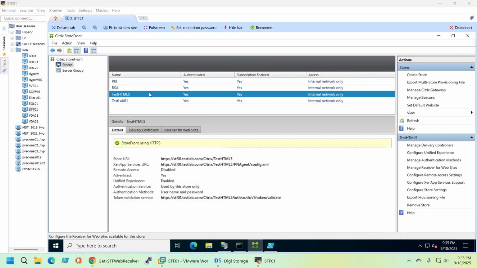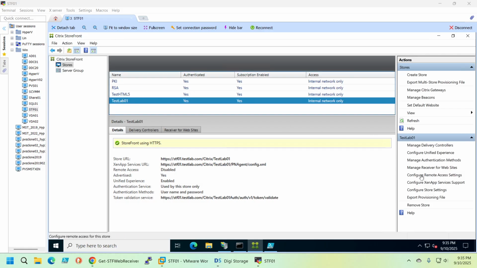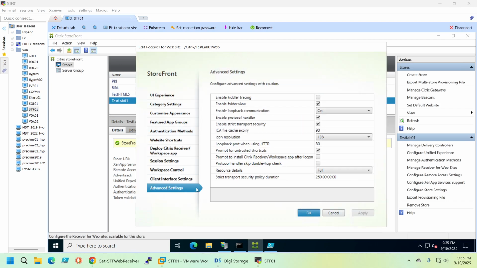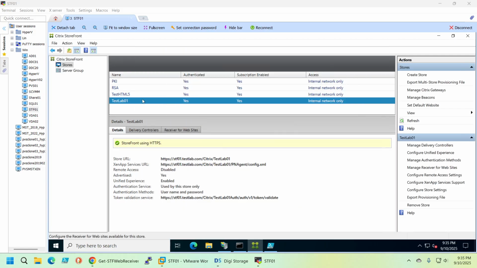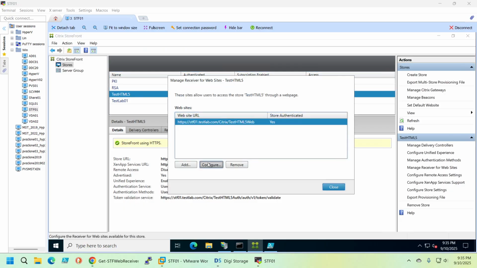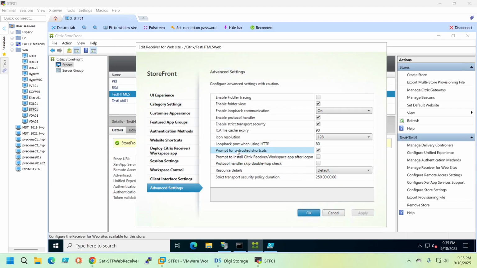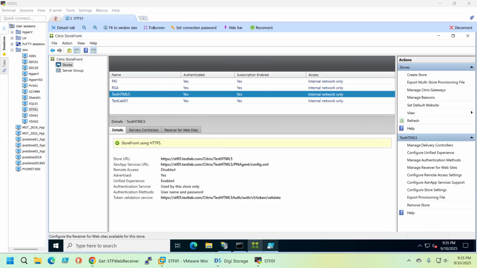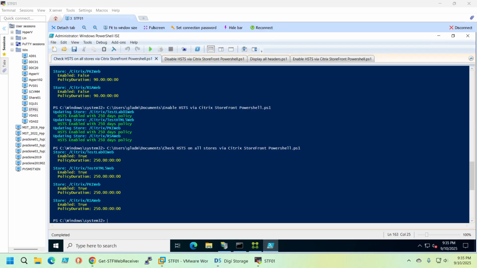Let's see if this is also true in the GUI. Okay, enabled, 250 days, and this one too. Configured, advanced, enabled, and 250 days. Okay, perfect.